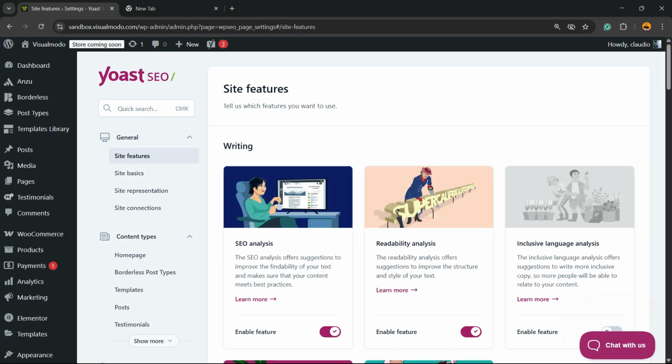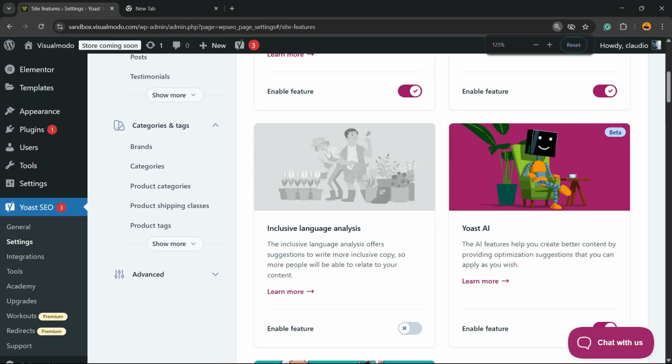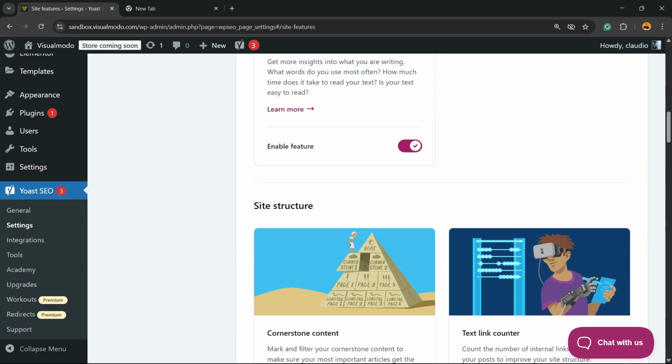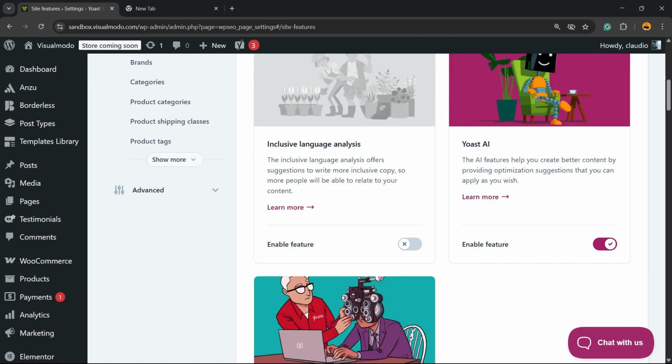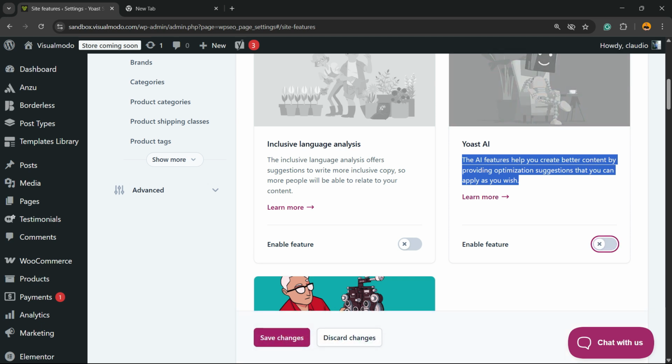And right here, you're gonna be able to see site features. Tell us which features you want to use. And right here, you can enable or disable all of the Yoast SEO features. And one that I don't like and I recommend you to disable is the AI feature. Yoast AI feature helps you create better content by providing optimization suggestions that you can apply as you wish. I don't like this feature, so I'm gonna set this as off.